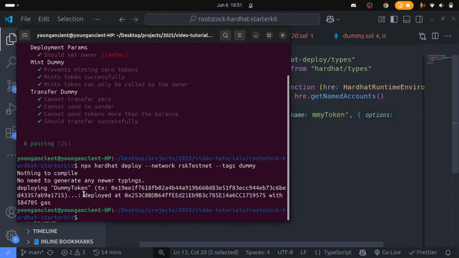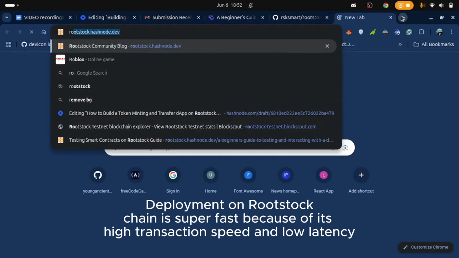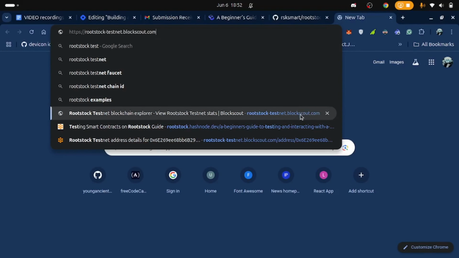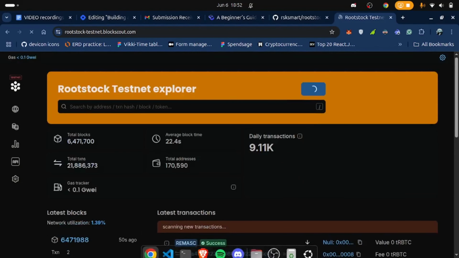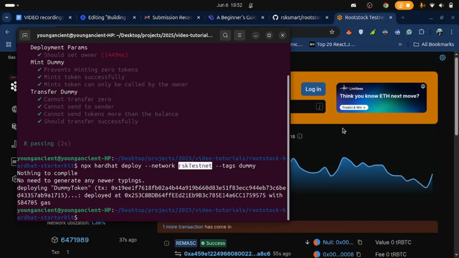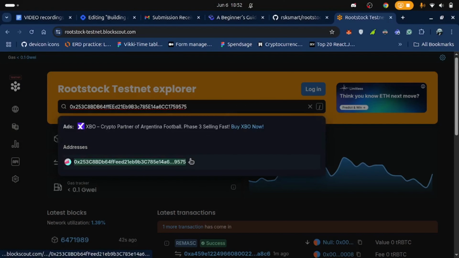All right, great. So as we can see, it's deployed now, and it shows us the amount of gas. Great, very cool. So we'll go to the Rootstock testnet Blockscout. Don't worry, these links will be in the description. What we deployed to, remember in our script, we referenced the RSK testnet. So the contract is deployed here. If we paste the address, we can see it here.